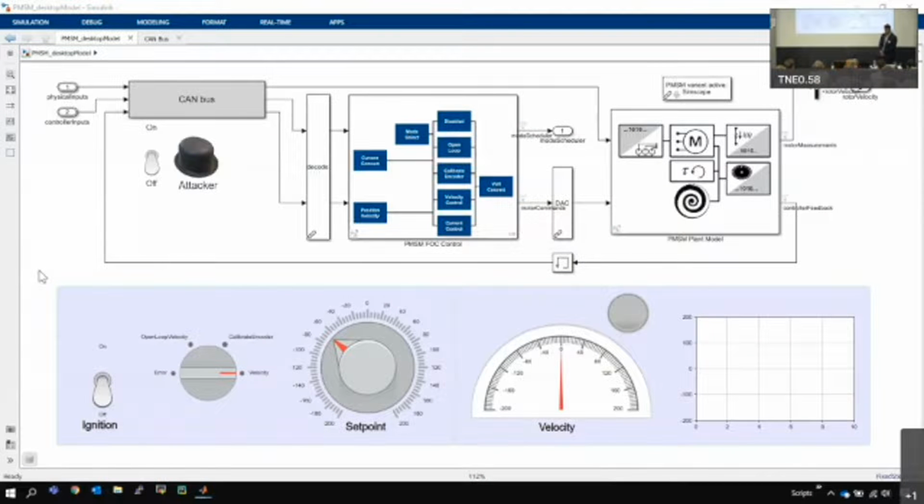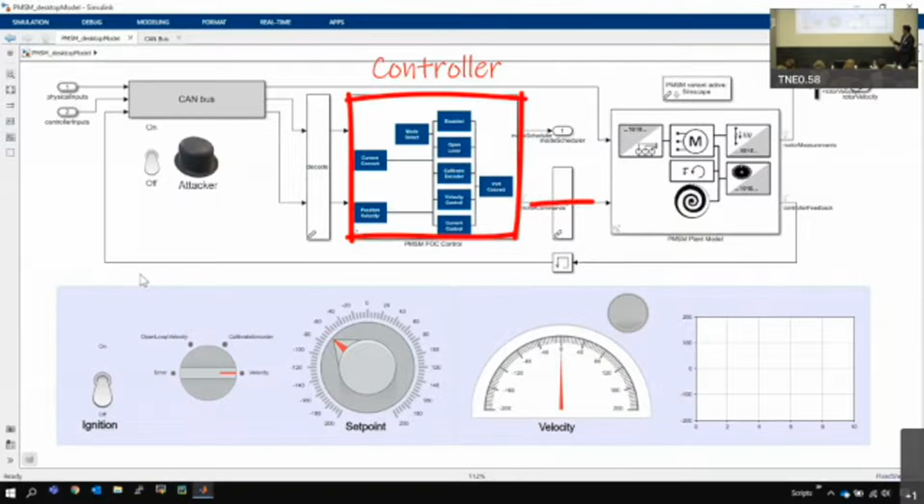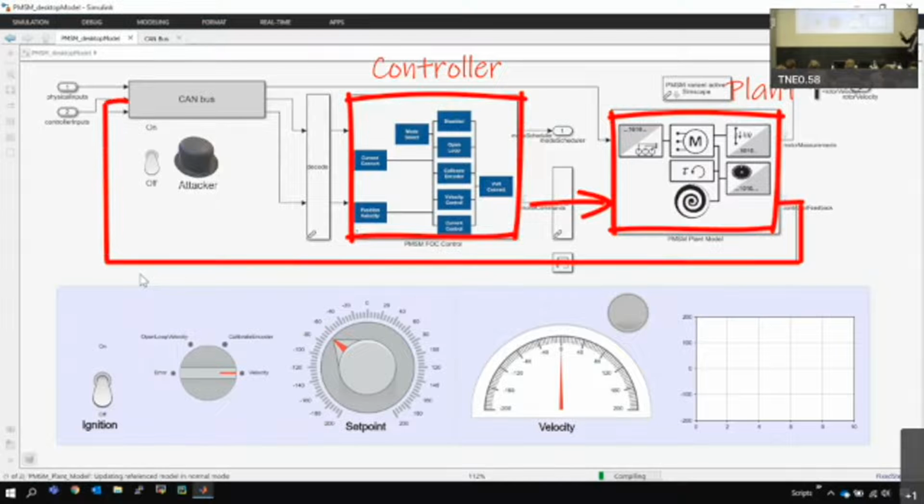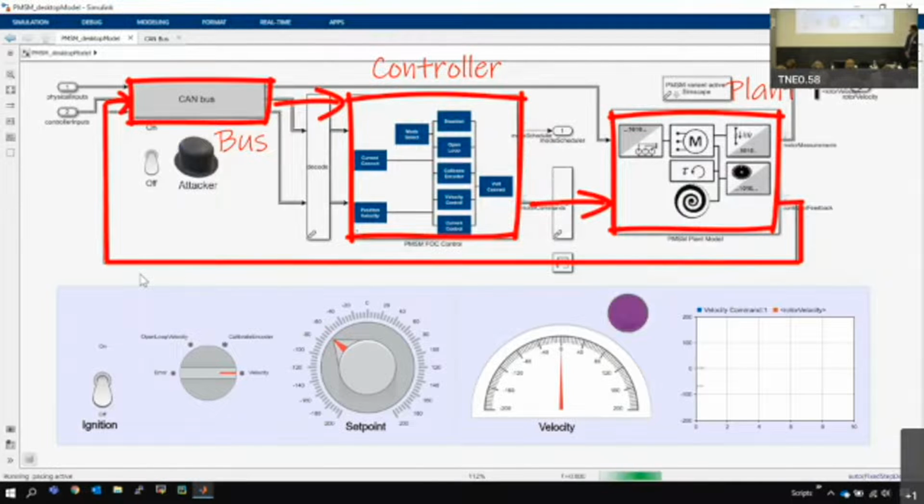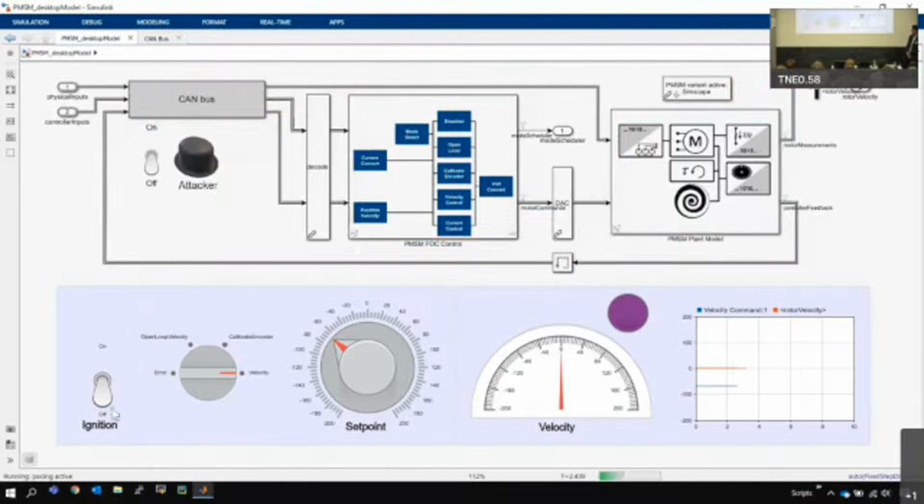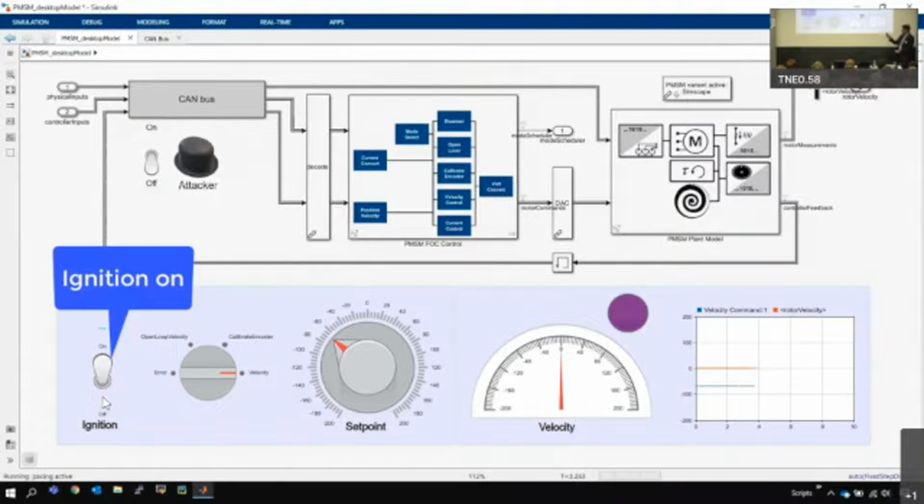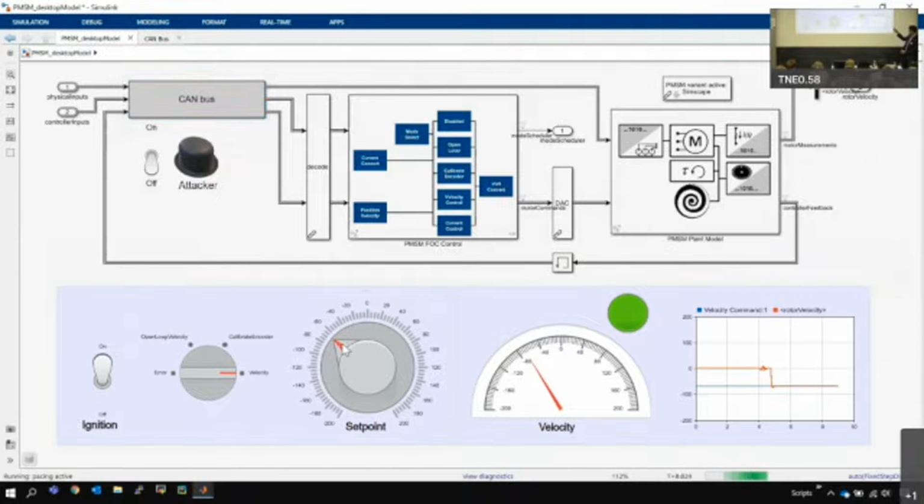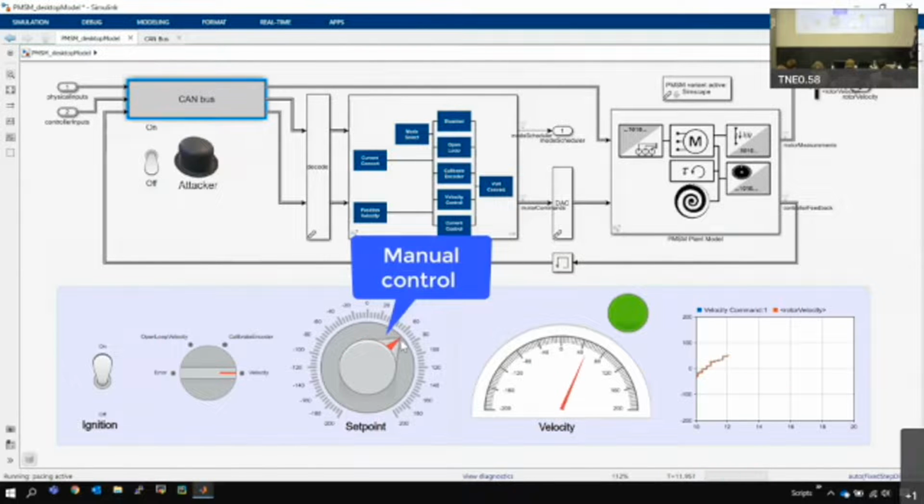So let's start with a small example. Here you have a model of an electromechanical motor, made in the middle of a controller and on the right-hand side of a plant model. The signals coming out from the plant model are driven via a CAN bus to the controller. When the system is switched on, you can set the velocity with the set point knob, and the system will follow the required velocity correctly.